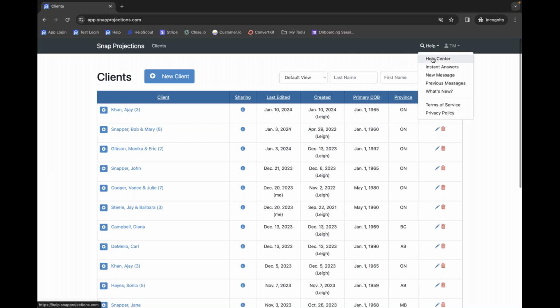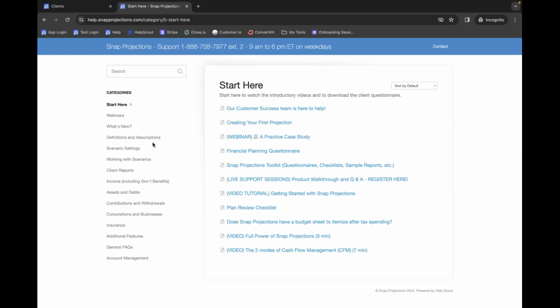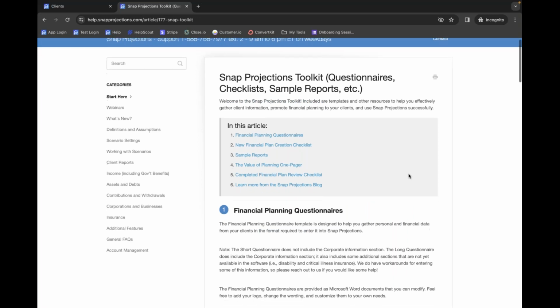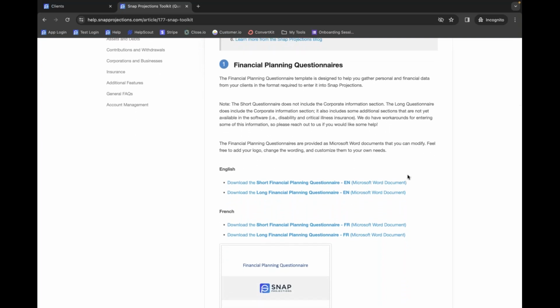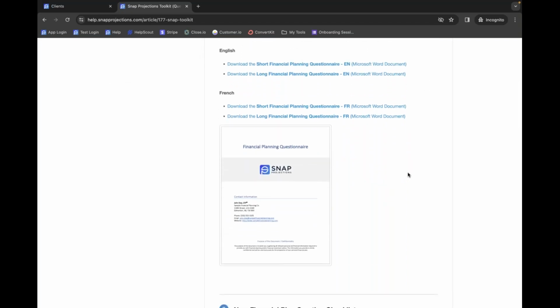And we actually have an article available in our Help Center. So it's right on top over here, Help Center. Start Here is a wonderful collection of articles, especially useful in your early days with Snap. One of them is Snap Projections Toolkit over here. I highly recommend you to read through it. My colleagues created these financial planning questionnaires, both in long and short versions. They are free to use and just a wonderful resource to have for your client meetings.